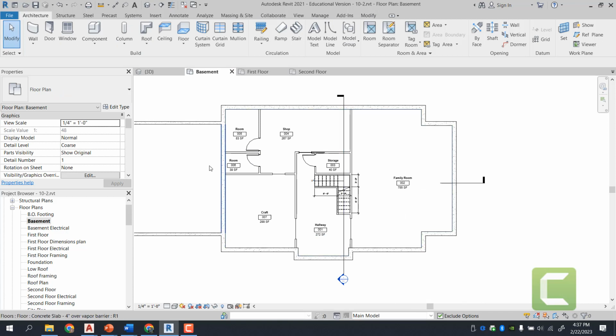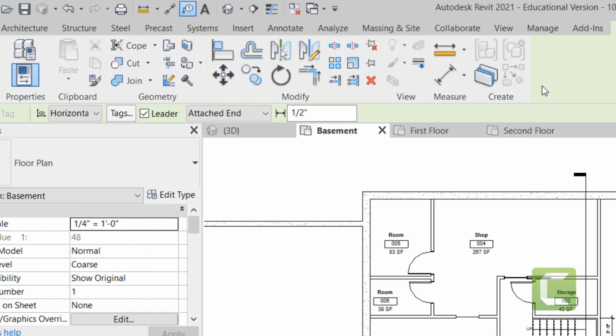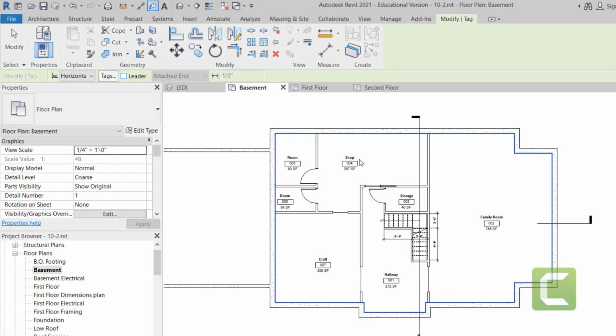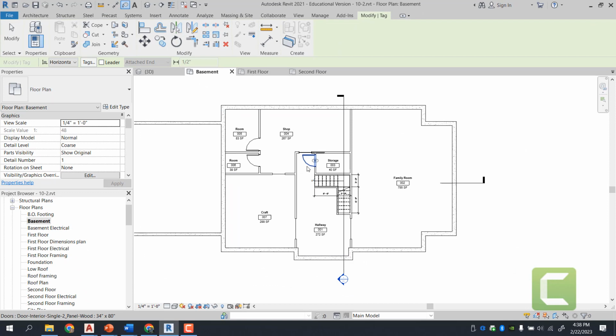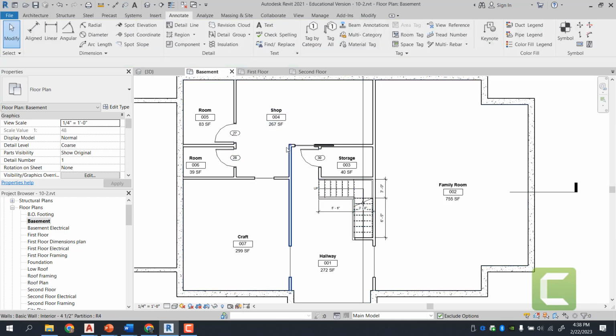Next, we're going to tag all our doors. You can go to the first floor plan or you can start from the basement plan. I want to start from the basement plan since we're already here. You're going to go under the Annotate tab and say Tag by Category. And you can simply select the category. You don't need to have leaders on; you can choose to have leaders off. And simply you're going to select the doors. As you select the doors, these doors will end up getting a specific door tag. So just by going over those doors, you'll have those same tags.